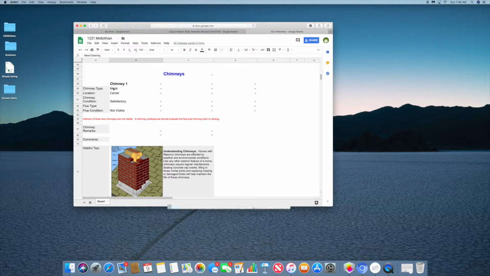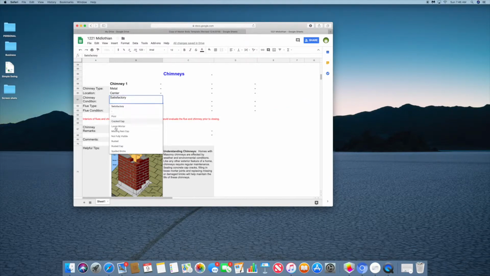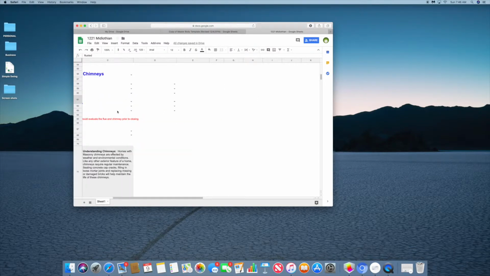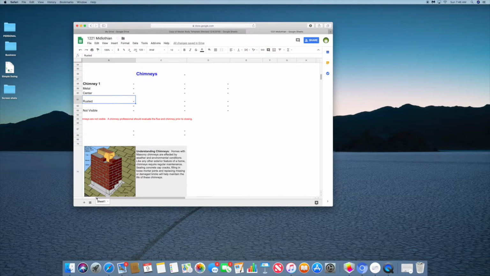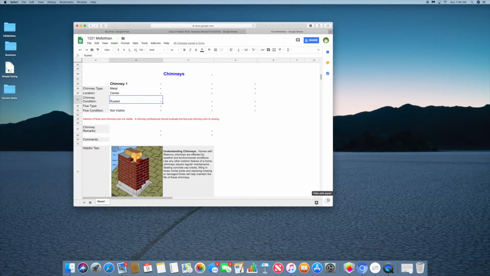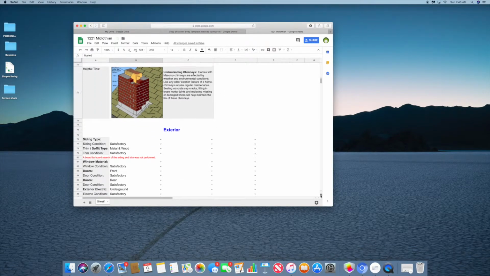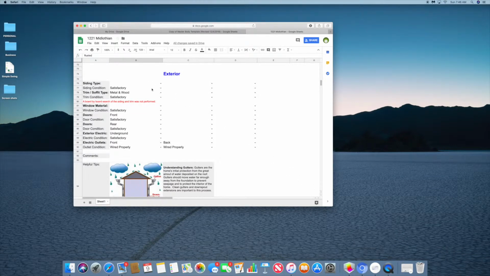I've got one chimney. It's metal. It's in the center of the house. The condition of the chimney, though, this is a rusted chimney, so I'm going to mark it rusted. And make a note that the flue type is not visible. On this computer, sometimes I've got to slide over. You'll see that happen because of the type of computer I'm using.